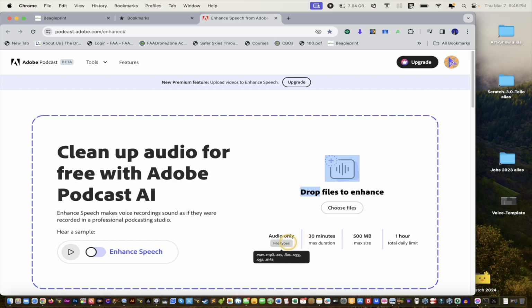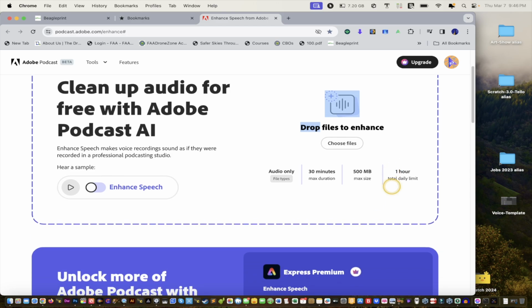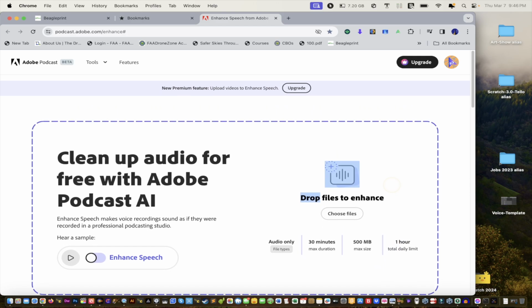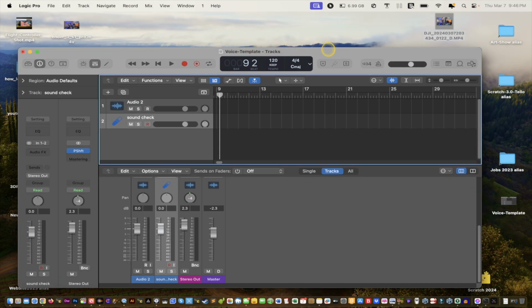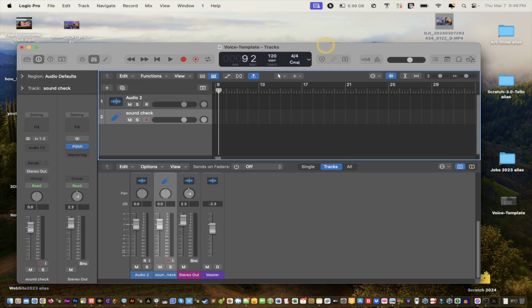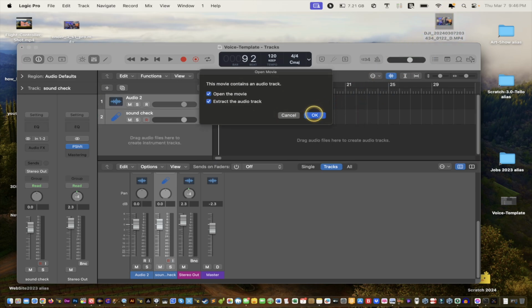You can do the video, but you're on your own. You have to basically import, export. 30 minutes is the max, 500 megabytes, 1 hour total daily limit. Bummer. That's okay. We're going to choose a file and drop it in. But before we do that, we have to go to our audio enhancement tool, which is right here, Logic Pro. So I'm going to take this one right here and go to Open.